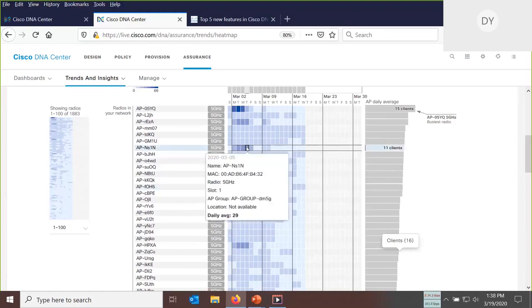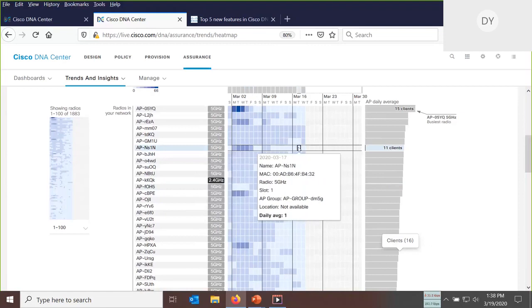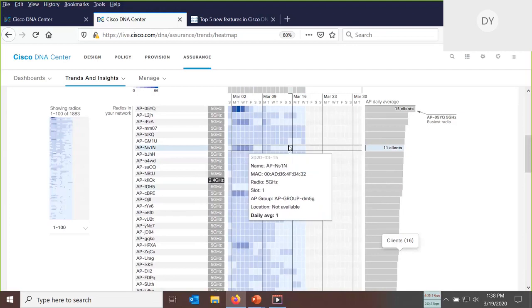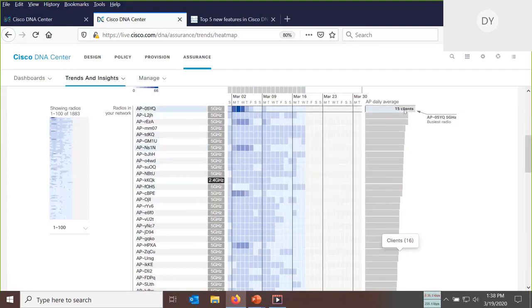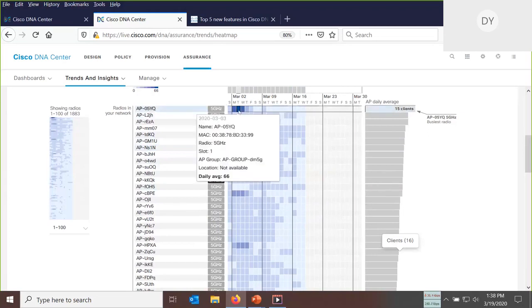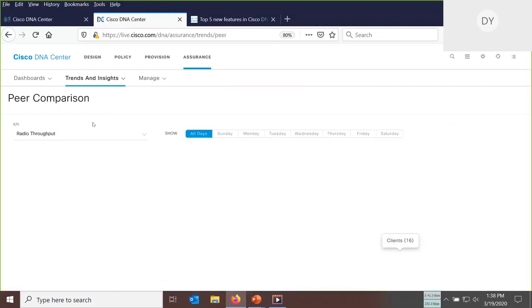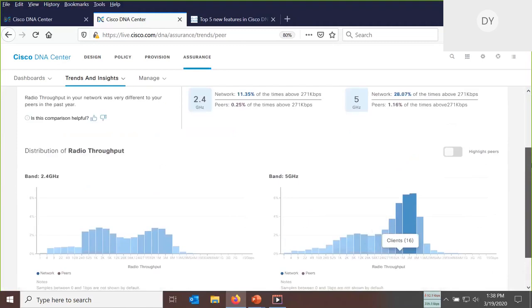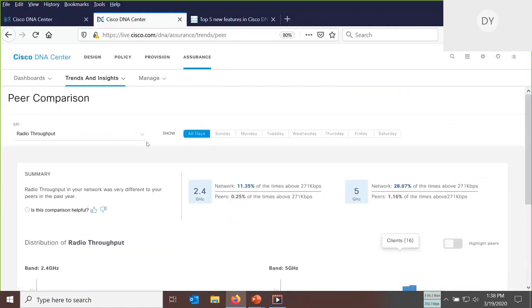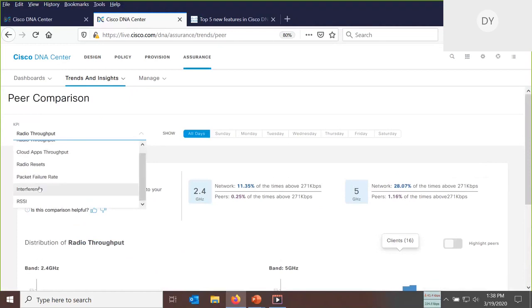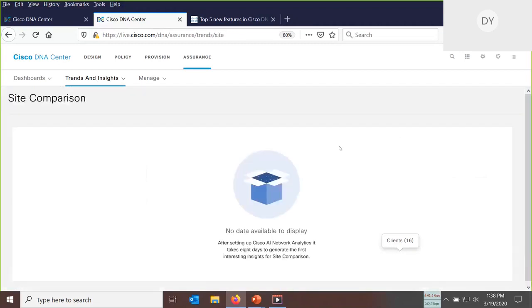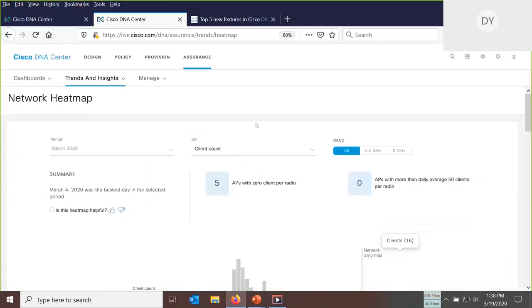We can go down here and look by date what the utilization was of these devices, where utilization was up or down. And like I said, I can go by number of clients. I can arrange this by number of clients, by quality, or by throughput. I can do peer comparison with buildings. So this is actually doing radio frequencies, but I can look at places where I have high interference and compare that. So this is giving me a lot of different trends and insights on different parts of my network and how to manage them.